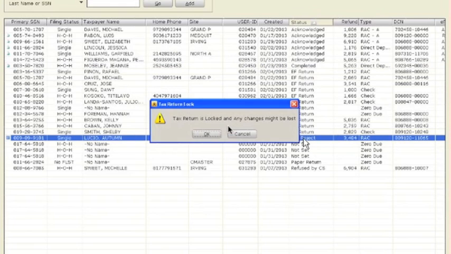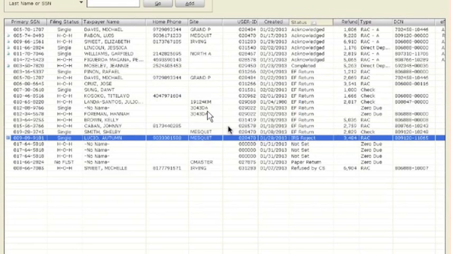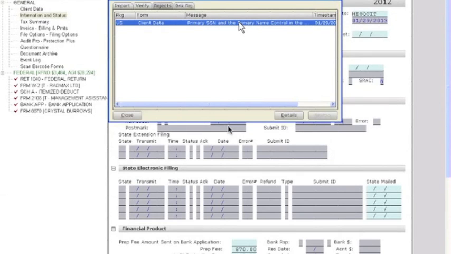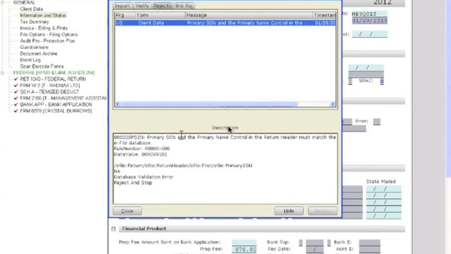In this particular case, if you look at this one, the minute that you pull it up, it's going to tell you what the error is. So if I look at the error and I go to details, it tells me the primary social and primary name control header must match the e-file database. Very simple what that means is that the name and the social and or the date of birth don't match. So I either put the name in wrong, put the social in wrong, or put the birth date in wrong.